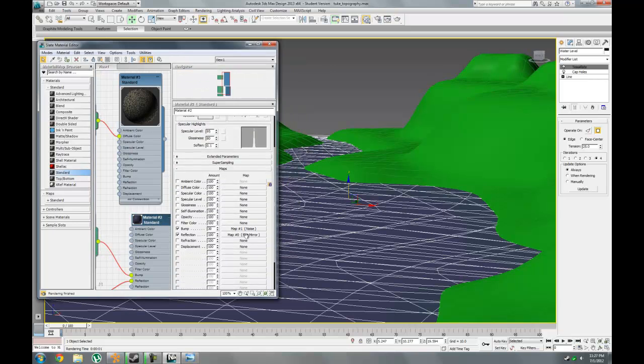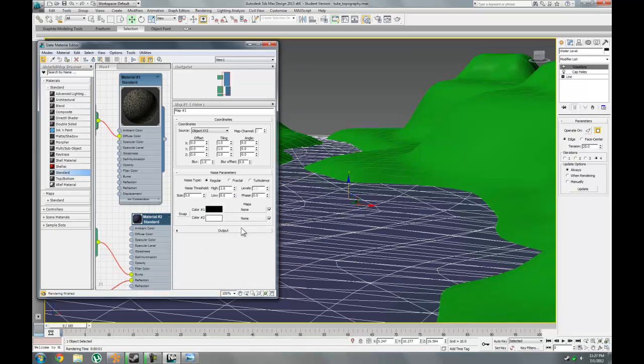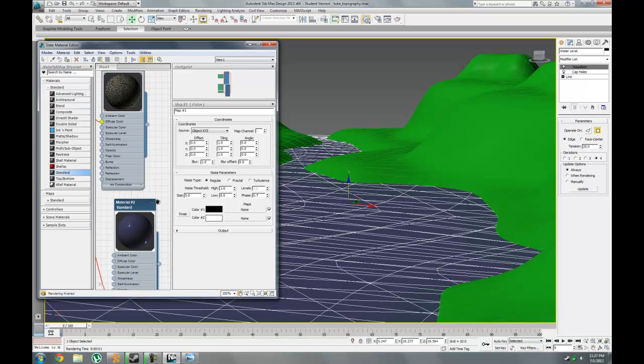With this material and the bump, we have a phase modifier, and that phase modifier will allow us to animate the wave. And that is one way of animating our water, by actually animating the material. If you look here, as I move the phase, it slowly moves how it should.